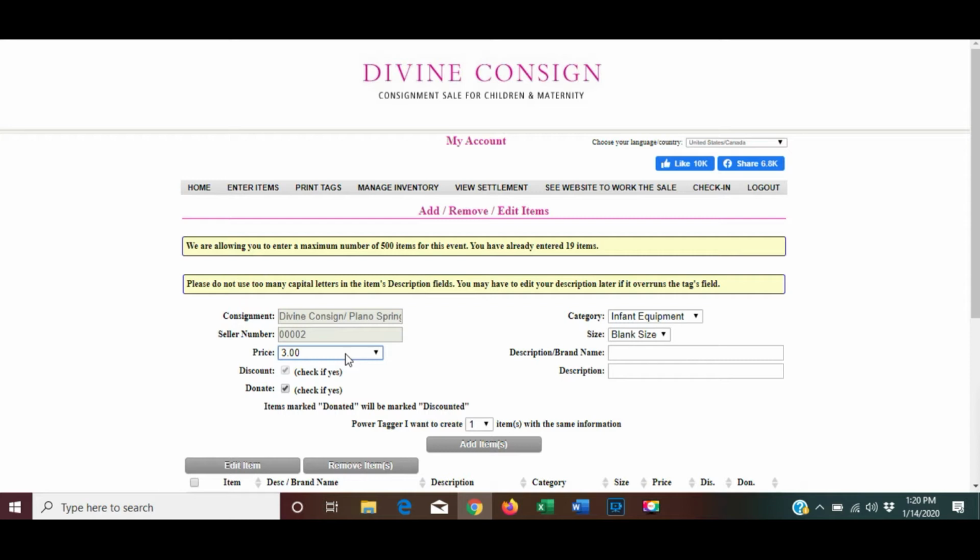Something that is faster than using the mouse to move every time is to use the tab button. And the tab button will move you from box to box. And so I like to use the tab instead of clicking the mouse because that makes it faster.